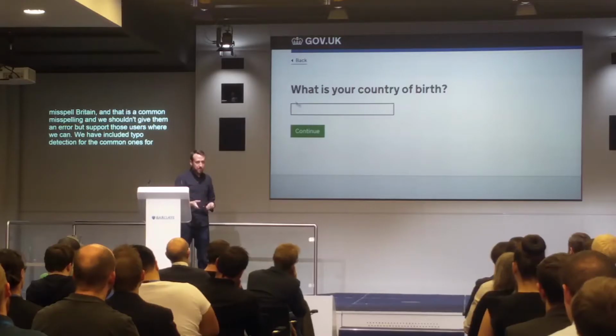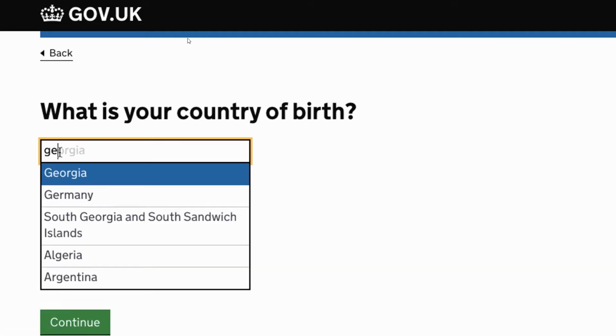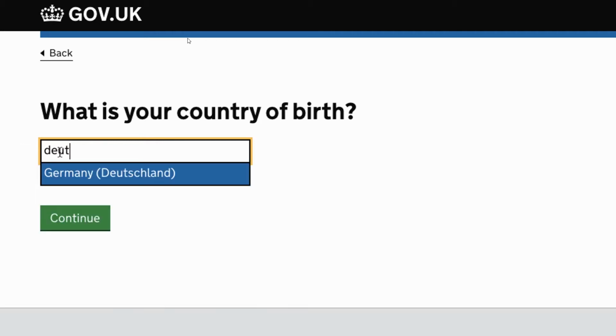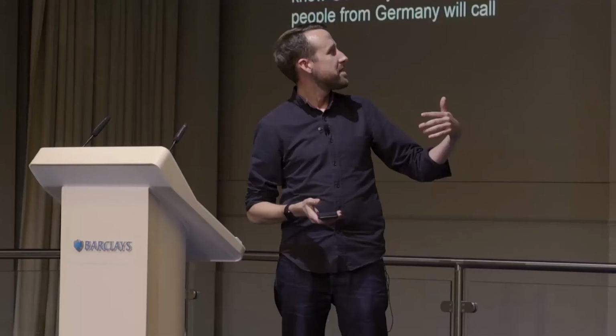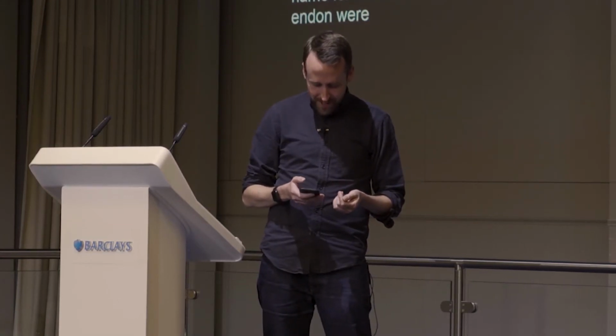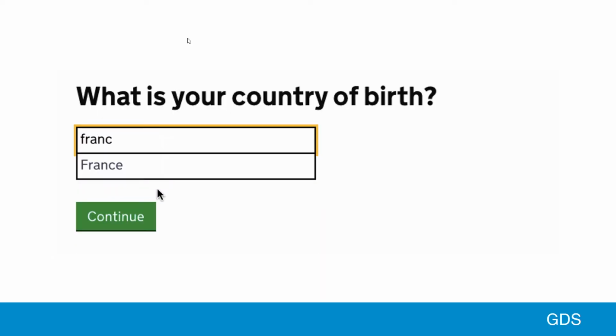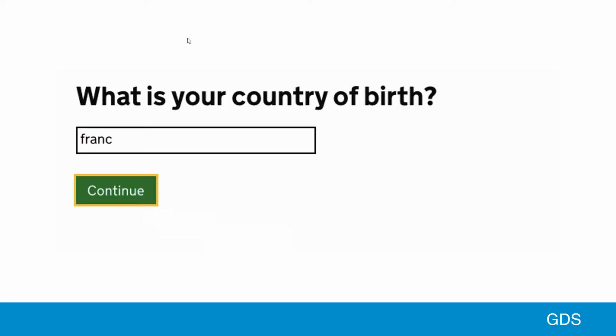We also let users type the name they know. The example I often give is, we might know Germany as Germany, but people from Germany will call it Deutschland. So did it do it? Yeah, it did do it. So people can type their local name for their country, which is an endonym. And I learned loads about countries that I never knew. Don't know what this one's going to be. France. That's meant to be skipping. Never mind.